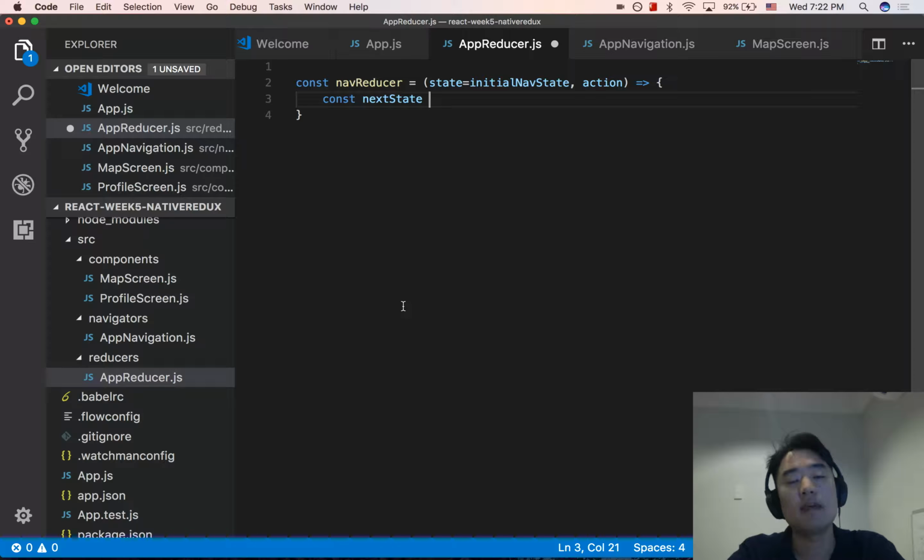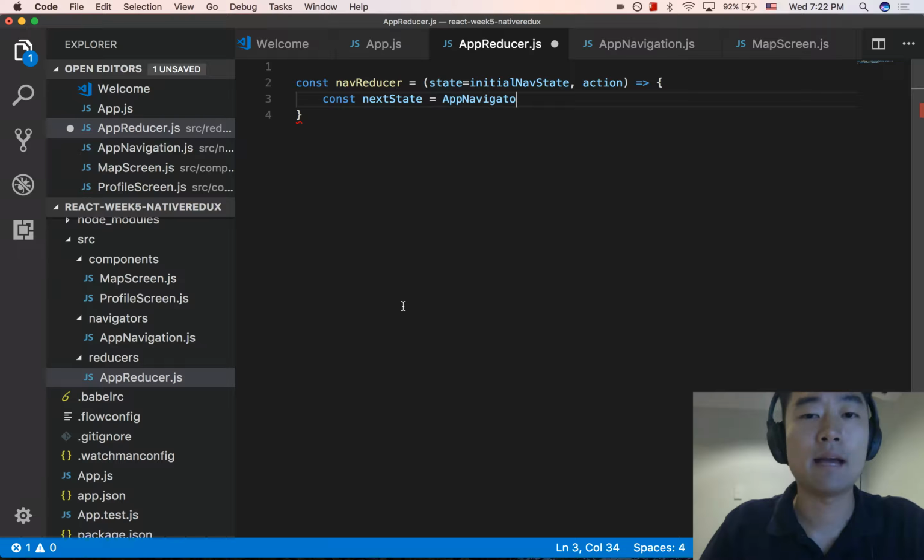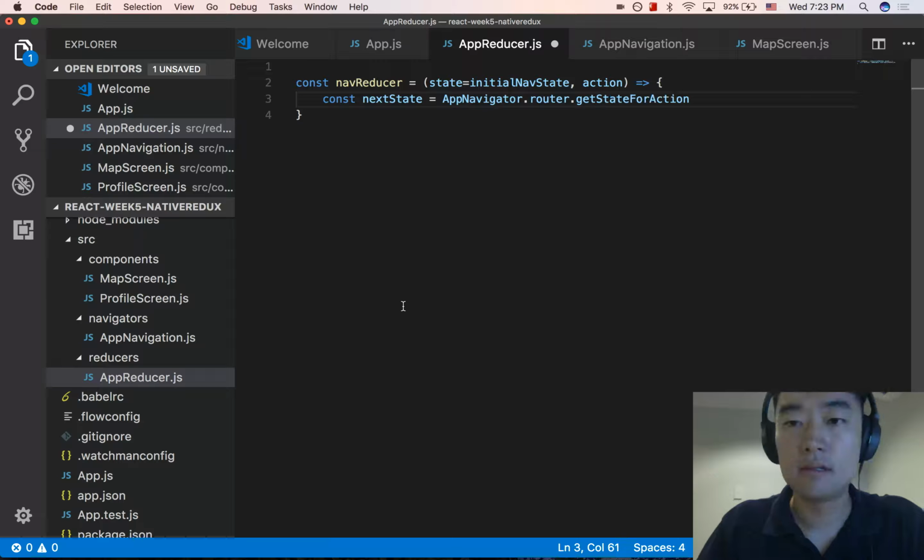Well, remember that every reducer also receives every action. So log in, log out, click button, every reducer processes all those things. But the ones that the nav reducer is going to care about are the ones related to navigation. Luckily we can use our nav navigator that we defined before. It has a method on it called get state for action. It will return null if the action is irrelevant or doesn't change the navigation. So if it's null, don't do anything, just return state.